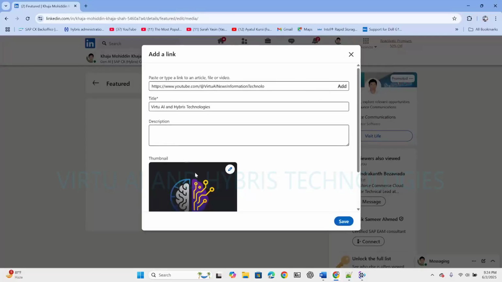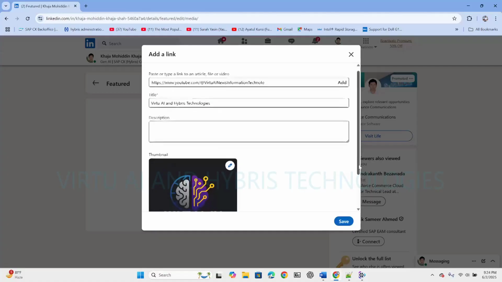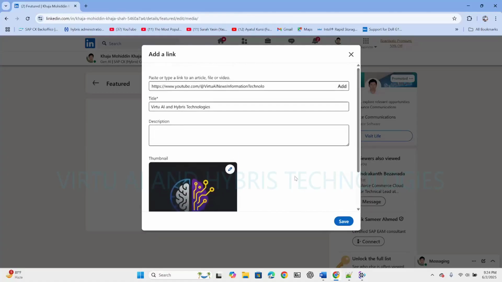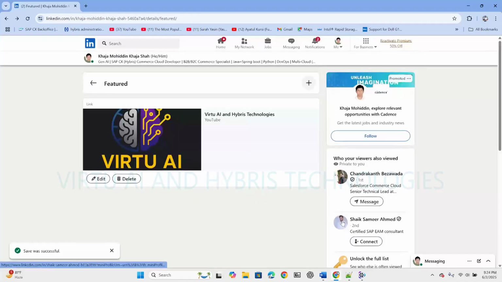Now here it fetches the information, so you can see the thumbnail image which is displaying here, Virtual AI and Hybris Technologies. Here we can also give the description. So as of now, I'm just saving this link, and by default it fetched this Virtual AI and Hybris Technologies, also the name of the channel. So I'm clicking on the save button. So the feature added successfully.